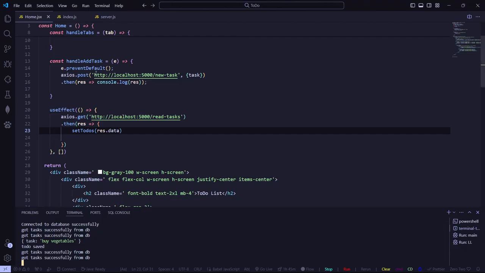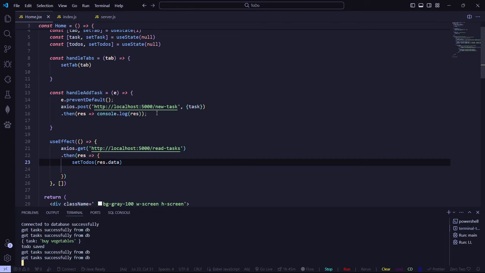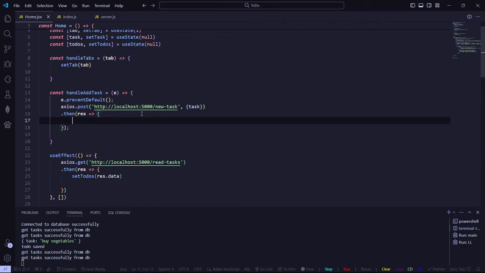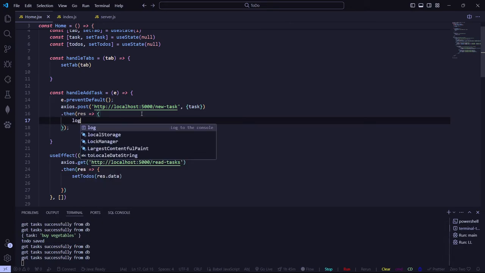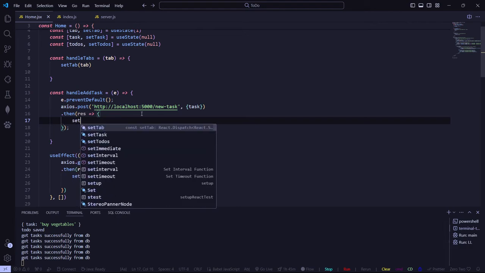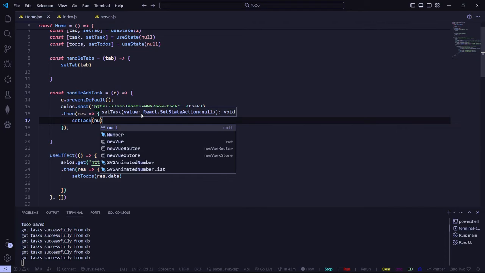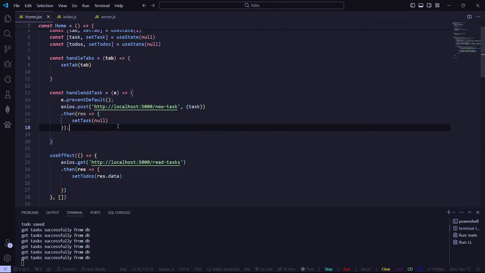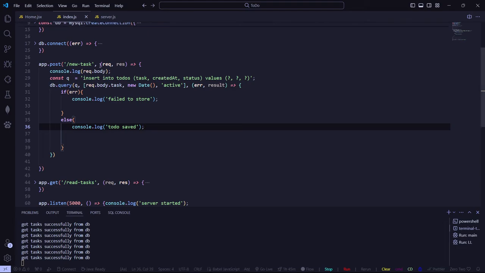Now go to our handle task. If my task is added successfully, I want to clear that task and make it null. So if I click on the add button, my task will disappear from the input box. I also want immediate reflection after adding my task, so go to index.js.